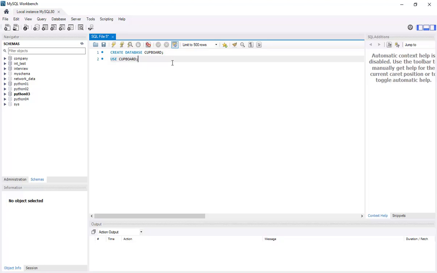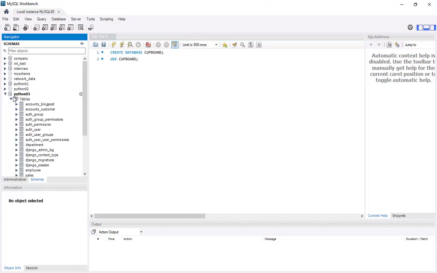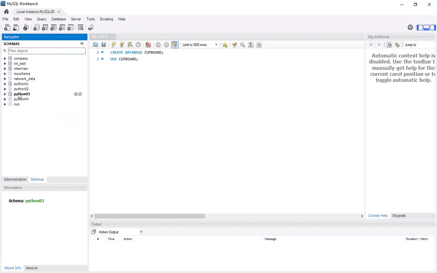See, what happens is, now Python 3 is highlighted. Can you see? All the other databases are not highlighted, but Python 3 is highlighted, right? Which means that Python 3 is in use. Whatever I write will go inside Python 3. But we don't want to use Python 3. We have created our very own database named cupboard. We have not yet created it, and we will write use cupboard.